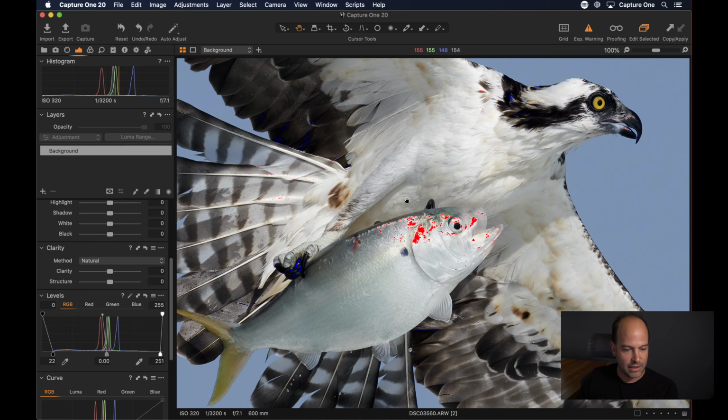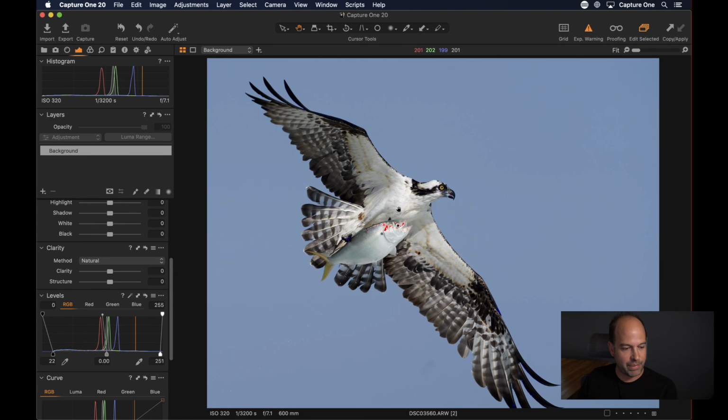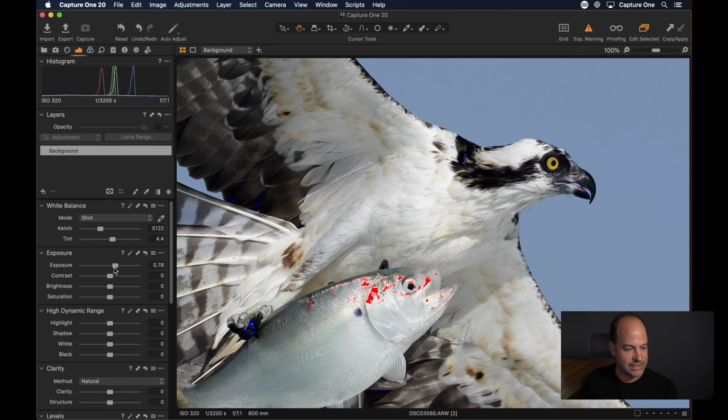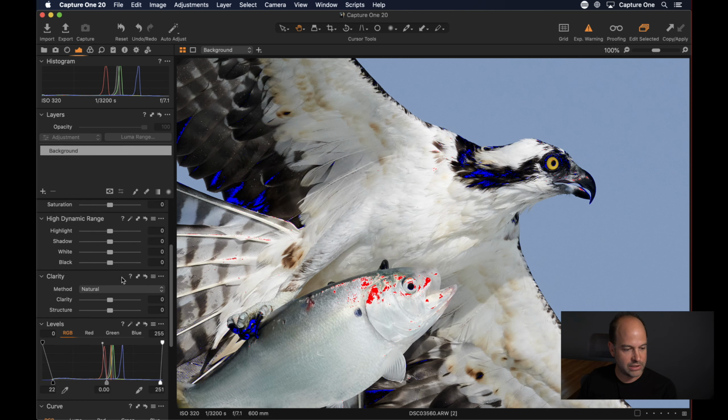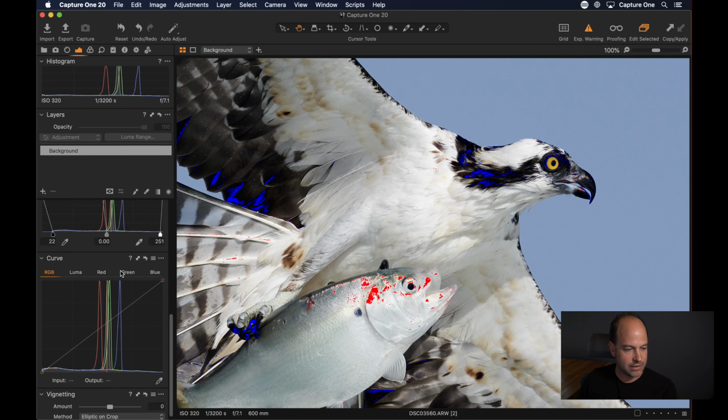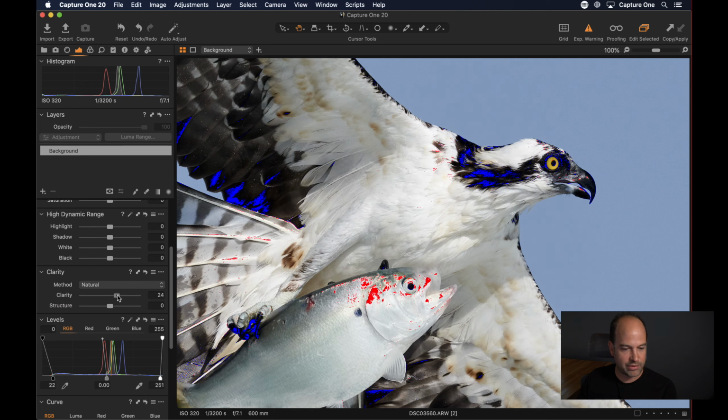So how are we looking now? So a little bit better density wise. It's still kind of a bit on the muddy side. So let's chuck in a bit more contrast. Now we have to be a bit more mindful of our shadows. And I'll just add in a bit of clarity as well.